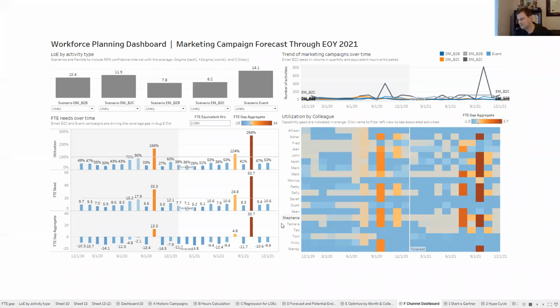Okay, so this is the end state, and I really like to have something that's one page at a glance. You can kind of see everything all at once. So we get that in this view. At the upper left, these are the 5 different kinds of activities that this team of 20 does. So you have direct mail, business to consumer, then email, and then events.